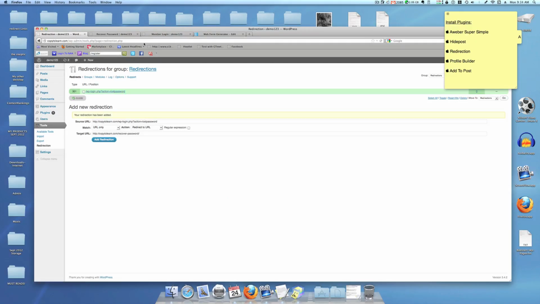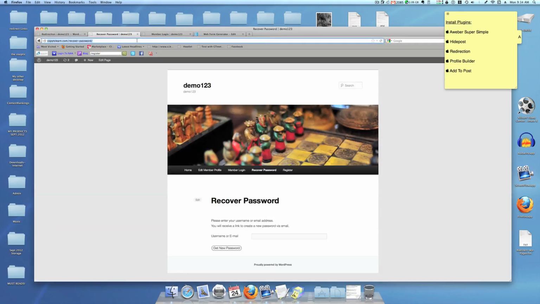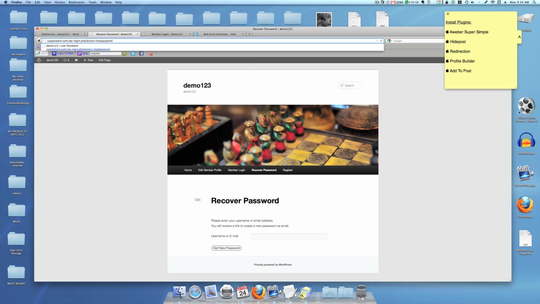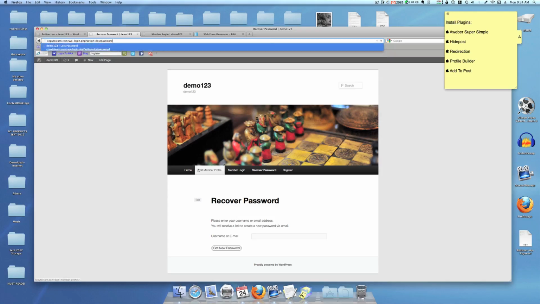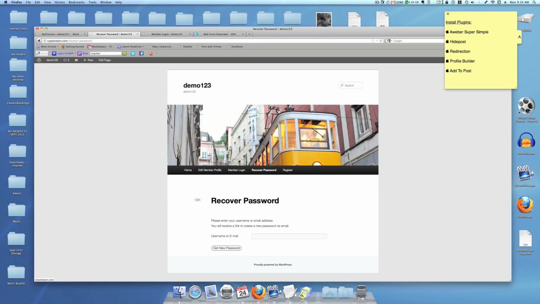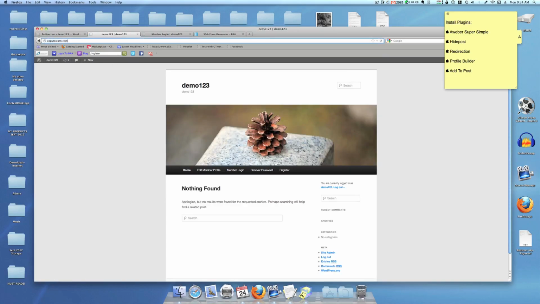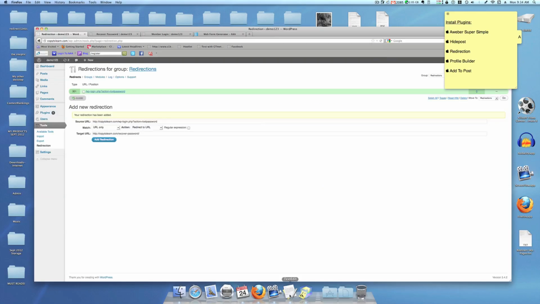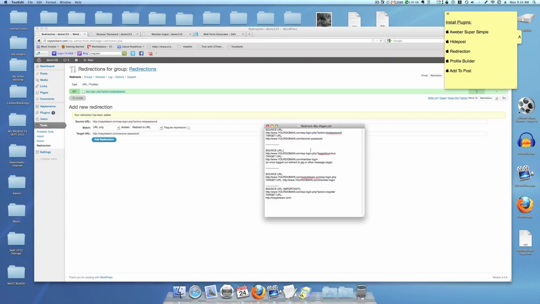So now when people go to the lost password page, it should automatically come back right to this page. There we go. So even, let's say we go home and somebody types in this lost password, it goes directly to our custom page. So it works great. Now all we need to do is set up our other pages.